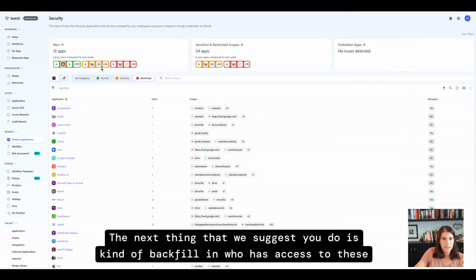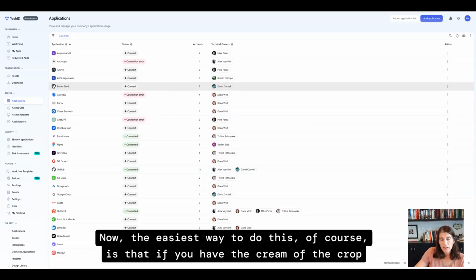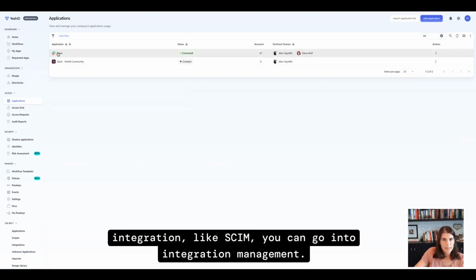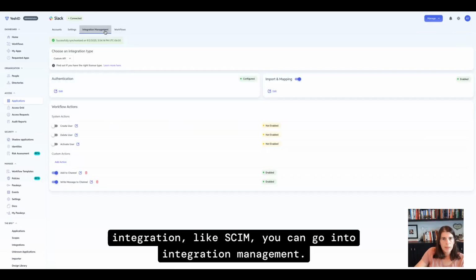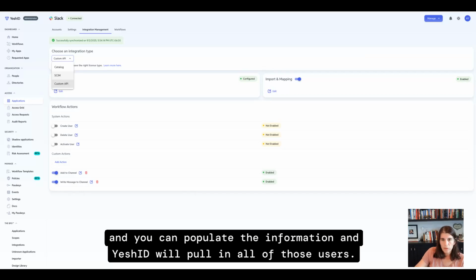The next thing that we suggest you do is backfill in who has access to these applications. Now, the easiest way to do this, of course, is that if you have the cream of the crop integration, like SCIM, you can go into integration management, you can choose SCIM integration type, and you can populate the information, and YeshID will pull in all of those users.